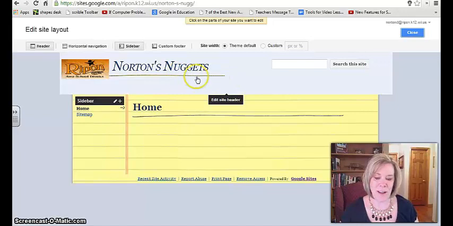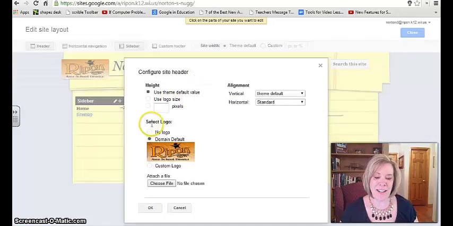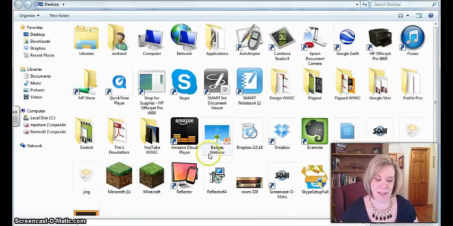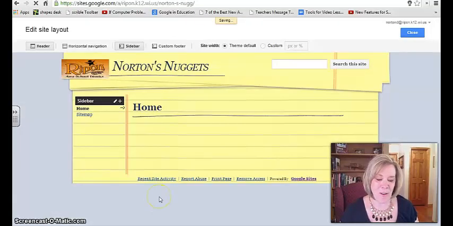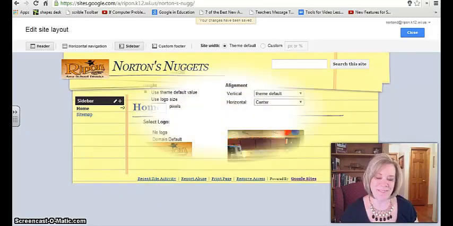So I'm going to click right up here on my site header, and it says to select my logo. So rather than my domain default logo, I'm going to use a custom logo, and I'm just going to choose a file from my desktop that I've already saved. I took a picture from our classroom, so I'm just going to use that particular picture for my logo. So I'm going to click, and in a second we'll see that logo show up.